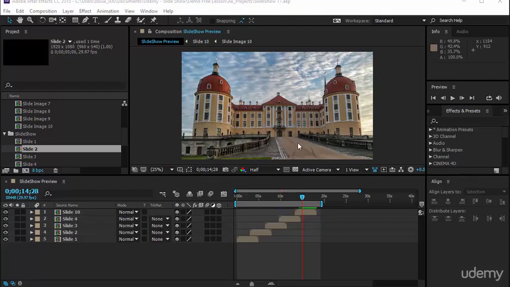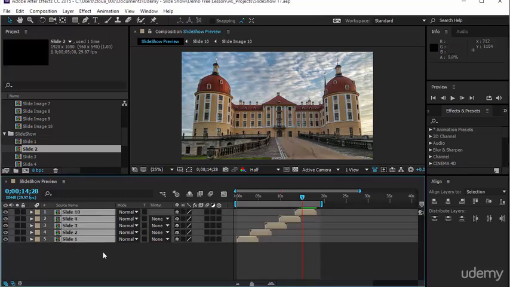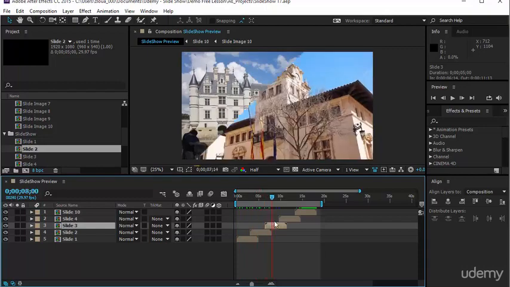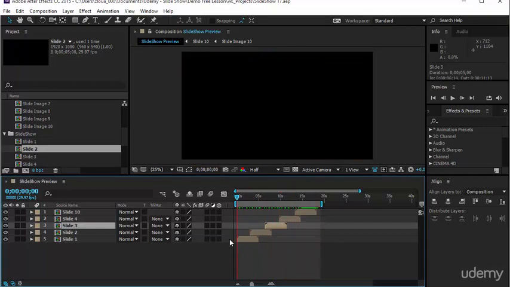This lecture is quite important and quite interesting and very easy. What we want to do here is really create the slideshow. So the slideshow is one composition, then another one, and then you create the sliding motion and something like this.